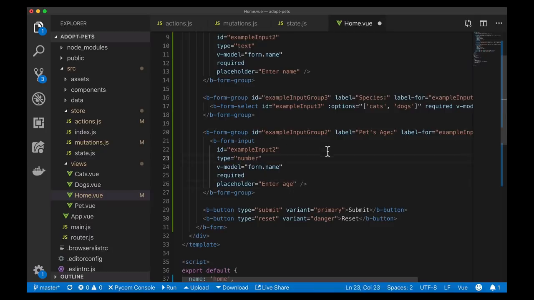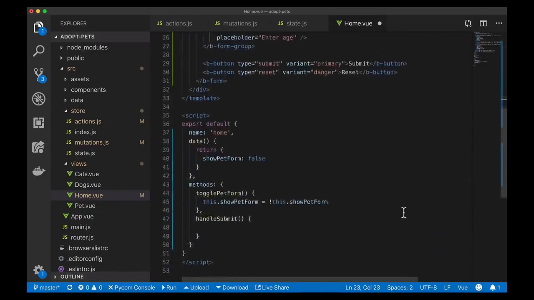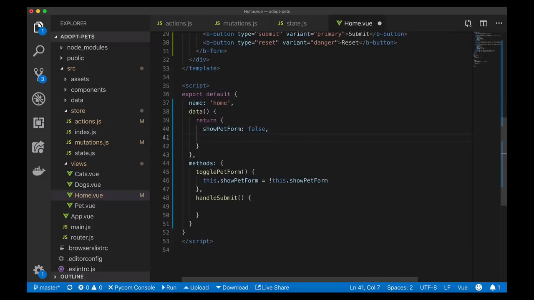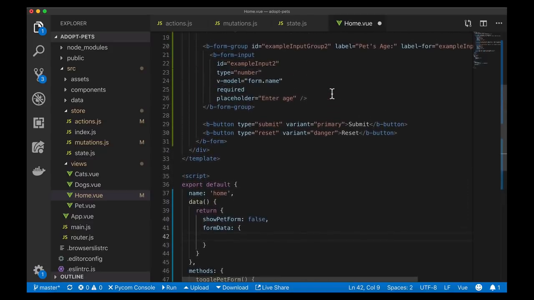Now here, of course, all of these v-models I need to update. So I'm going to make a new data variable here. I'm going to call it formData. And it's going to be an object that's going to model all of my different form inputs. So I'm going to have formData.name, which will start as an empty string. And I'll just give age a default of 0 for right now. And species, I'm going to say is null. And let me update these here.